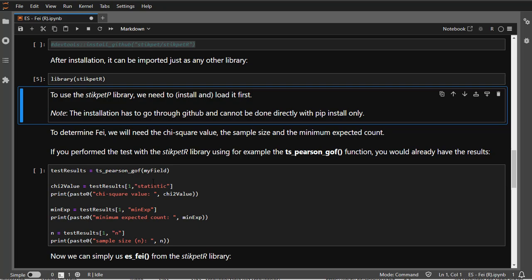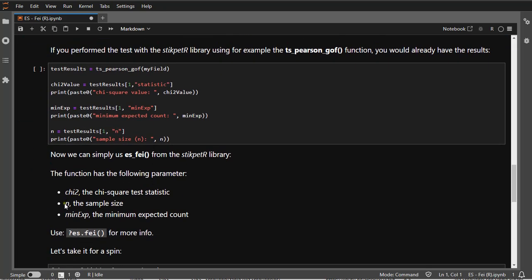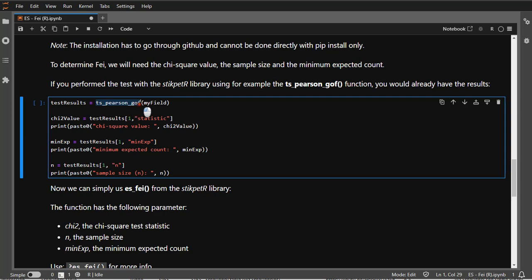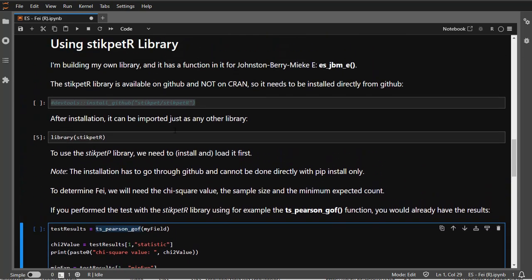For the phi function to actually work, we need three input parameters: the chi-square value, the sample size n, and the minimum expected count. And we only do this after we've done a goodness of fit test. So for example, I'm using here a Pearson goodness of fit test. I have a separate video where I explain how to use this function, but it's fairly simple. It's using that nominal field.